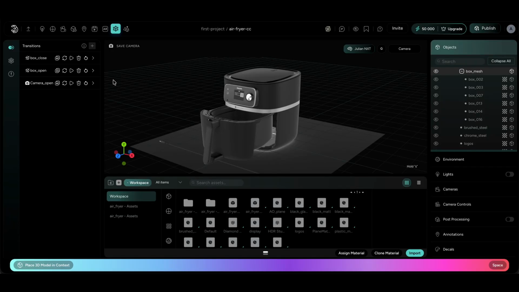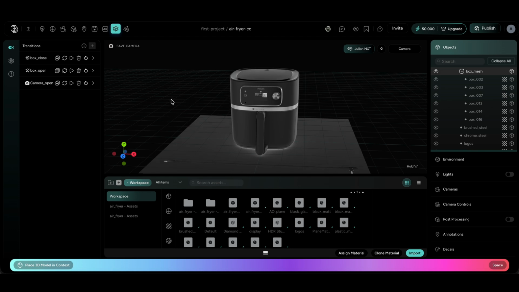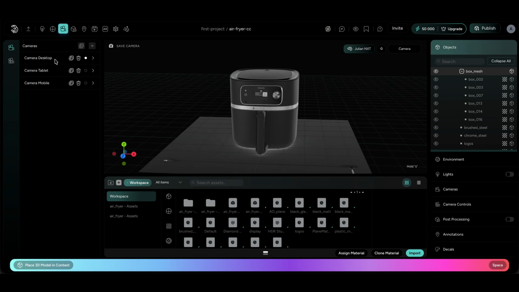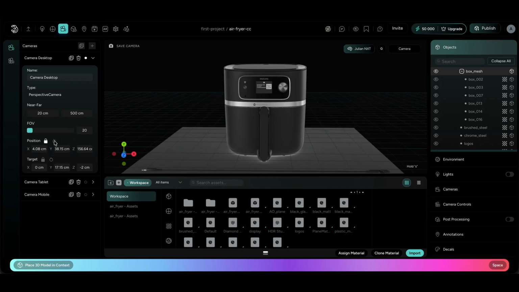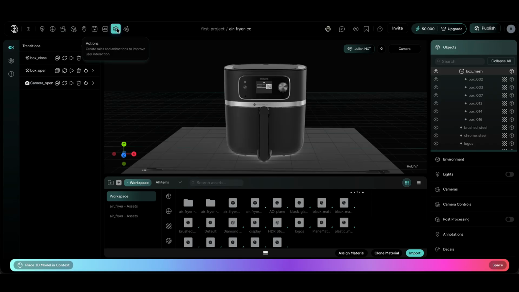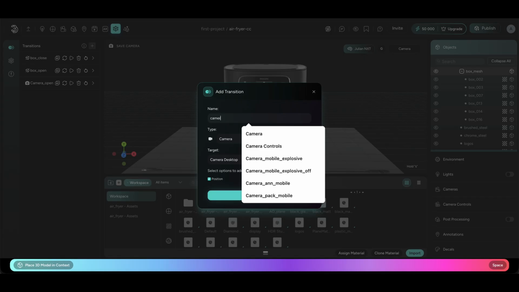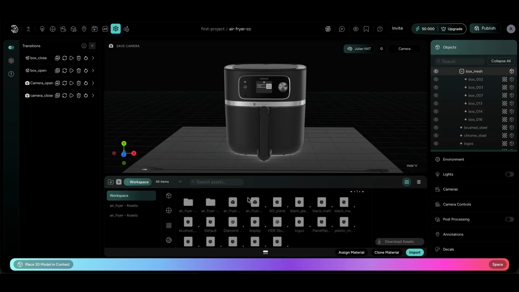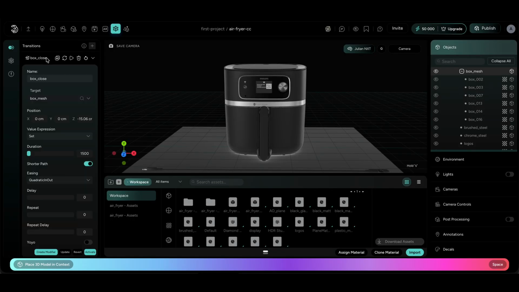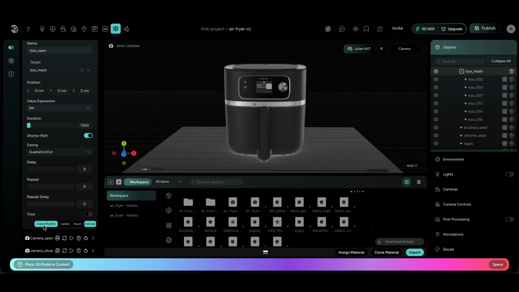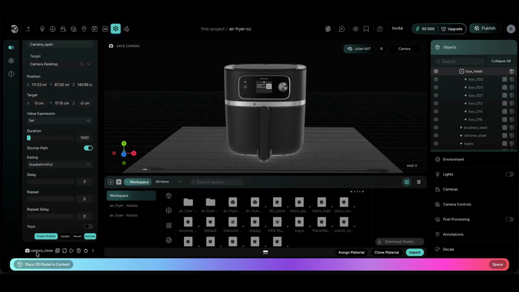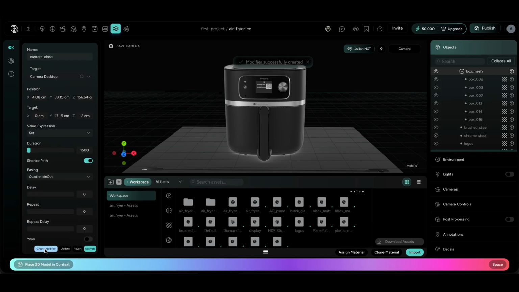Next, close the box and set the camera for this state. I want to use the camera's initial position. To do this, go to the Cameras tab and click this icon. Now, return to the Transitions tab and create a new transition for this position. Now that we have all the required transitions, let's create modifiers for them. To do this, click the special button available in each transition.